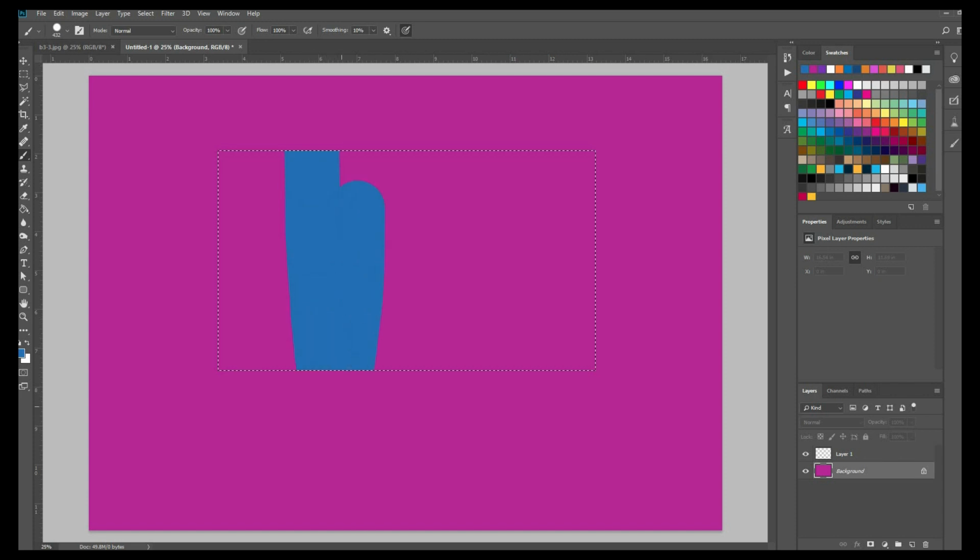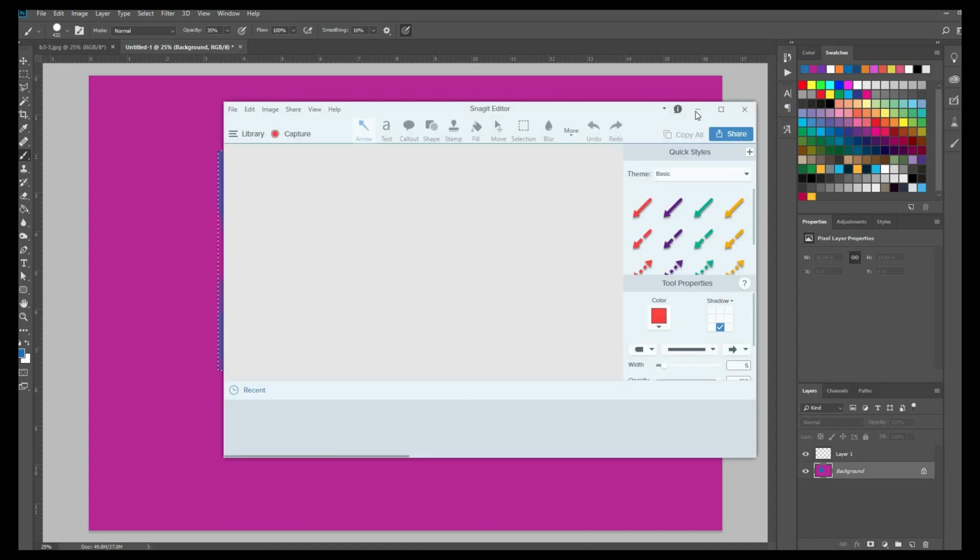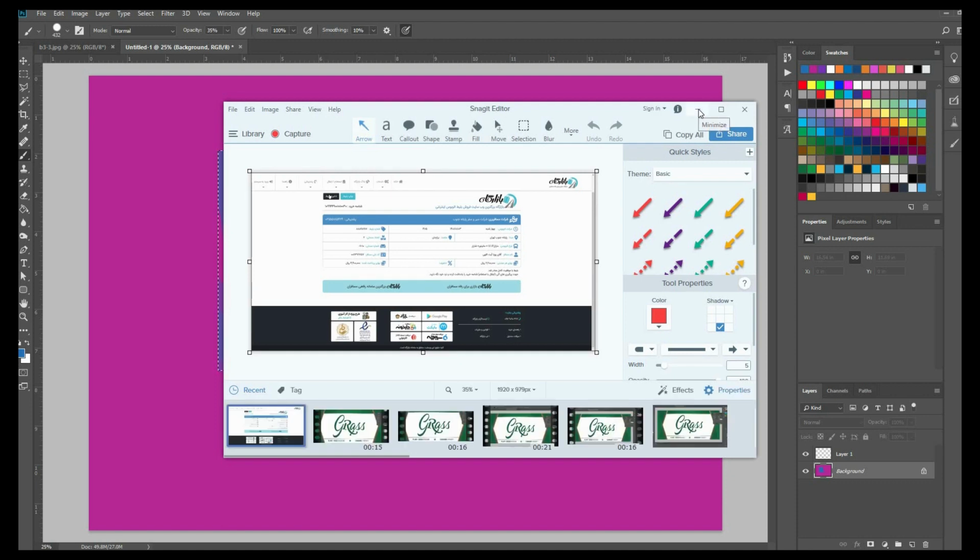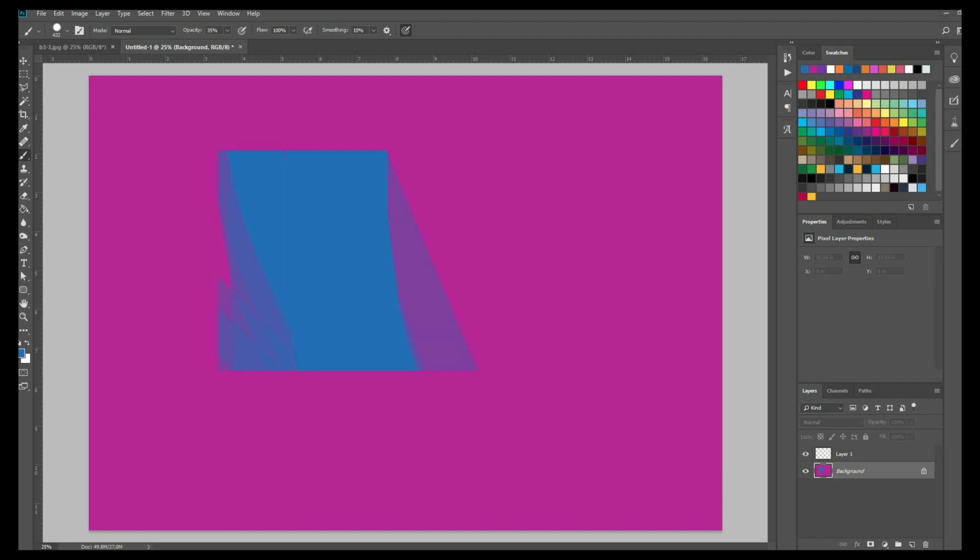Okay, I'm going to paint, and as you can see, you can just paint inside the rectangle and whatever you have chosen. Okay, and if you reduce the opacity, this is what's happening. What happened? Oh, I don't know. Okay.